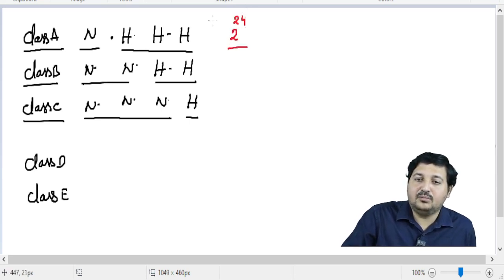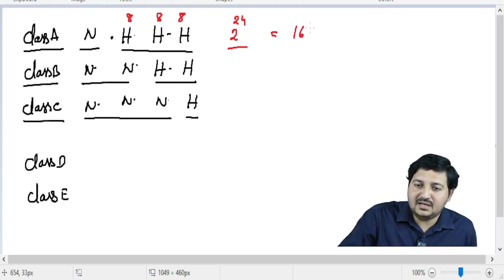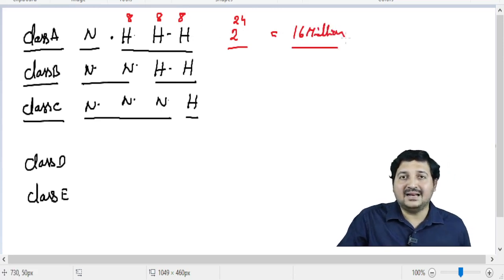Why is it 2 to the power of 24? Because we have 8 bits, 8 bits, 8 bits. So the total size will be 2 to the power of 24, or 255 into 255 into 255, approximately 16 million. Approximately, I am saying, 16 million IPs you are going to get.